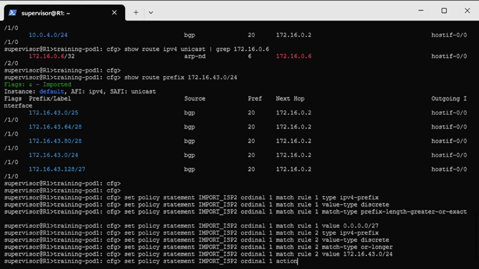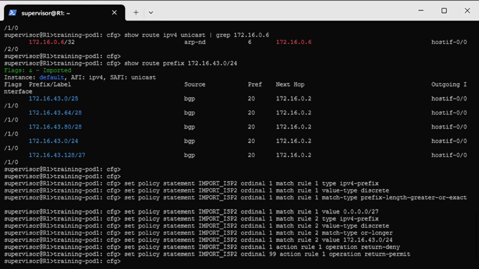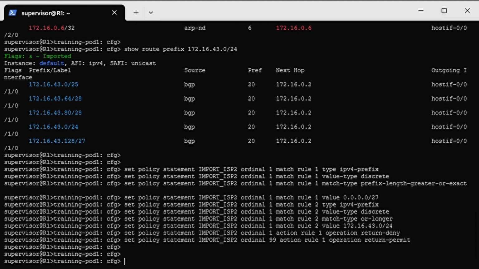The action rule for this ordinal is return deny. As we saw in the previous example, the default action at the end of the policy is also return deny. So, to accept all unmatched prefixes, we add an additional ordinal, this time with a high number like 99, and set its action to return permit. We attach the policy using the command set instance default protocol BGP peer group ISP2 address family IPv4 unicast policy import_ISP2.